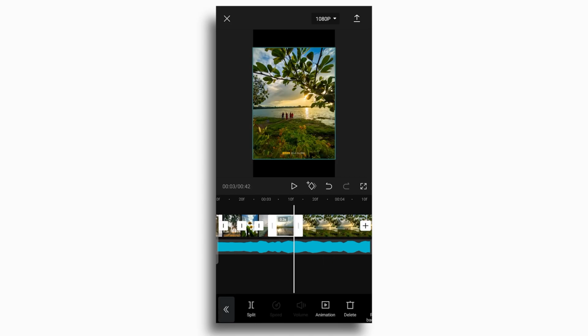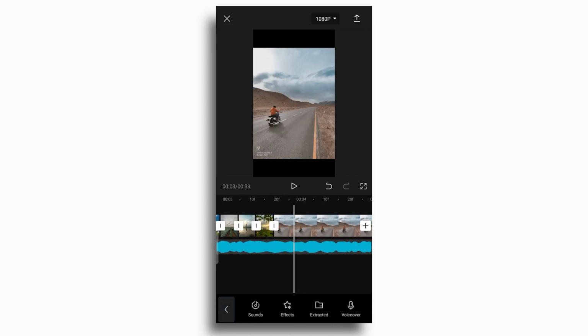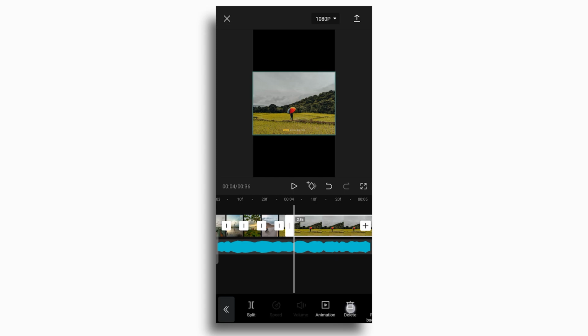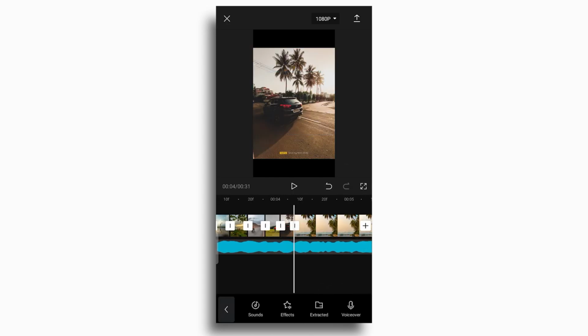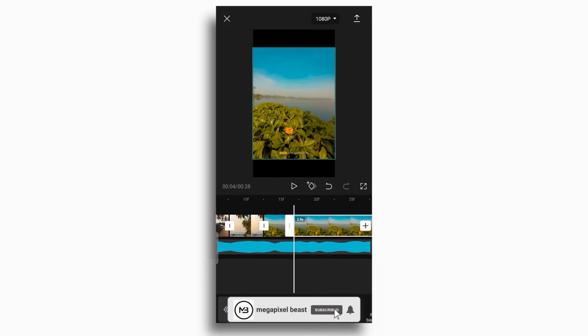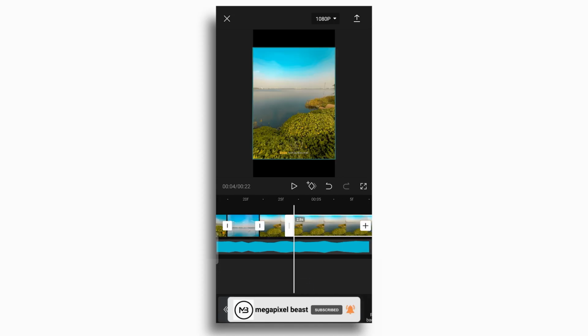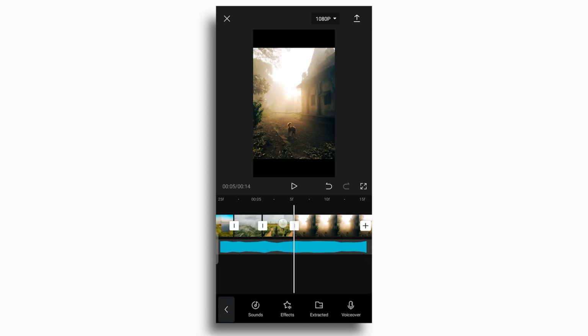Follow the same steps and apply it to all 17-18 photos. So you have to perform this task. We will move to the next step.